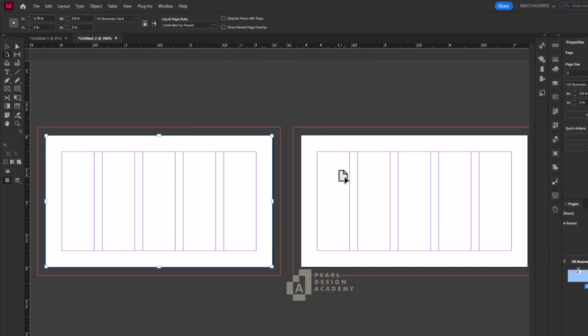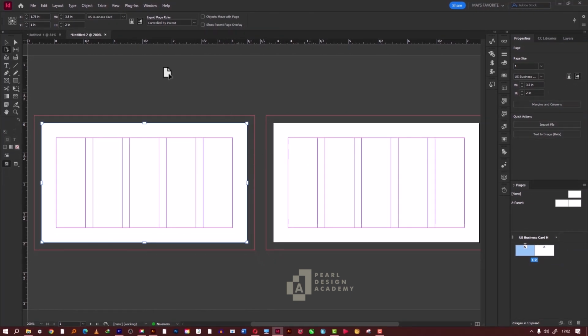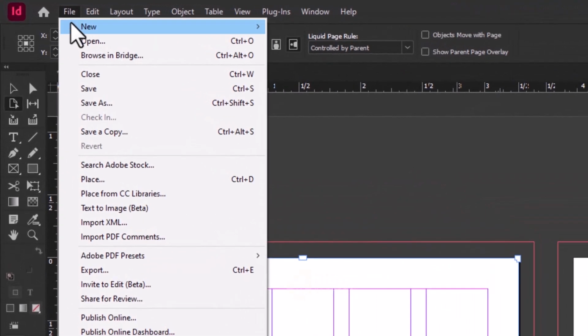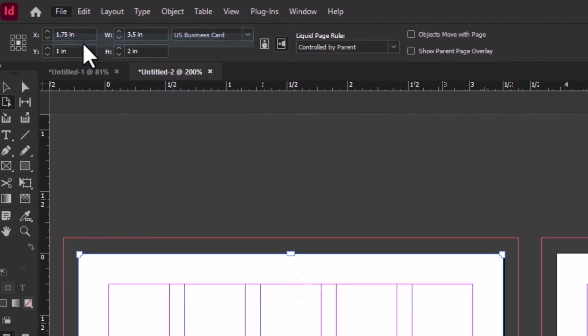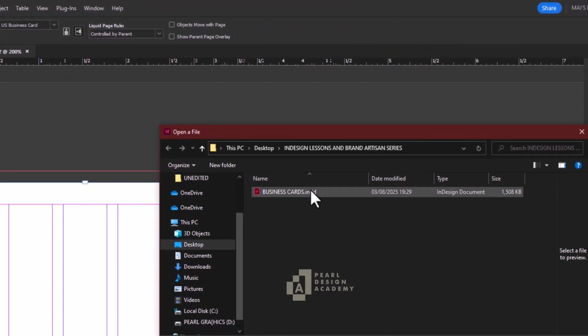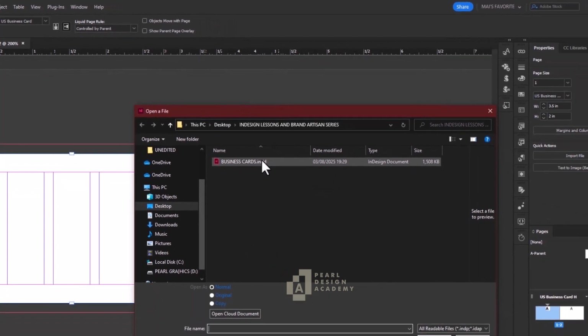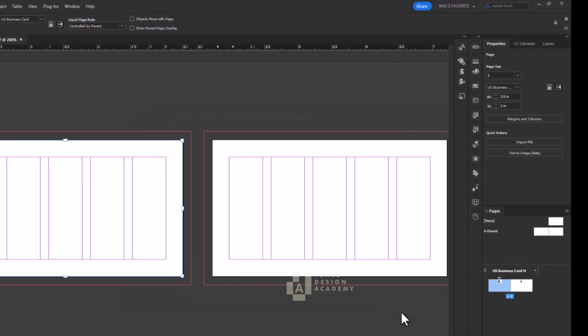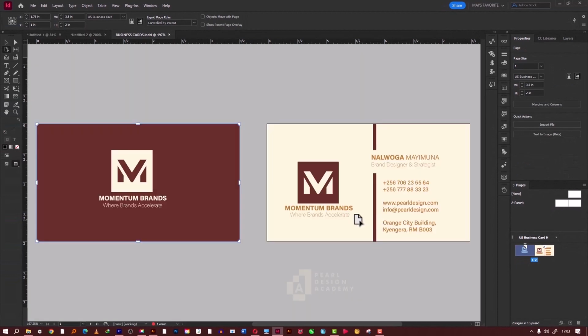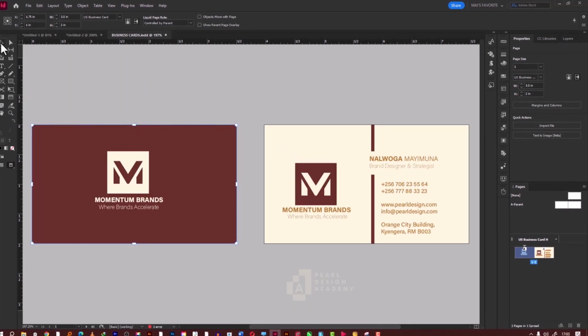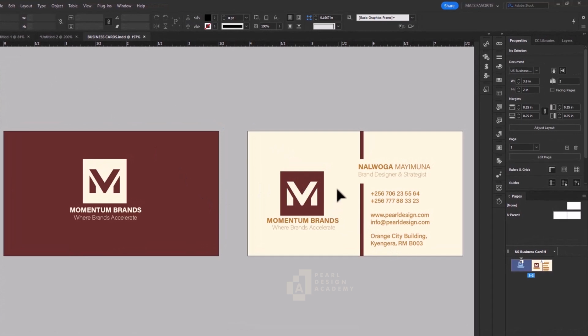Let's start on the design process. So this is something we are going to create, or we are going to design. If you're opening a new file, go to File, Open. I did this for our tutorial, and this is what we are going to design. This is the business card I designed specifically for this tutorial, and we are going to design it again from scratch. So let's get started.